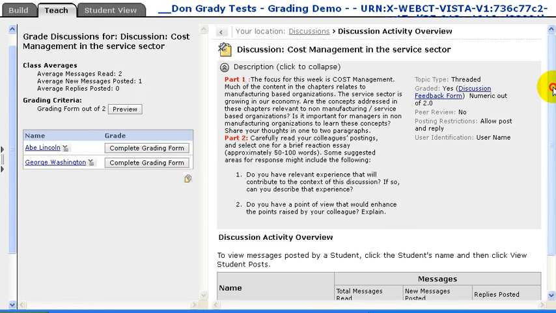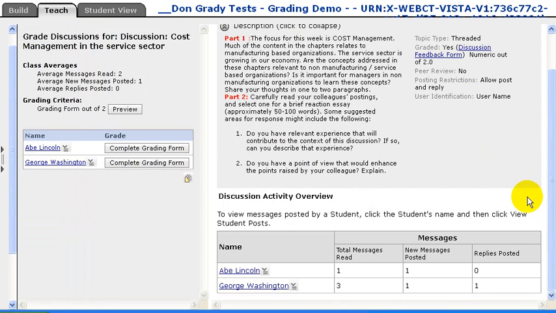On the right hand side, especially at the bottom, you will see that all the students that have posted discussion items are listed, and it gives me an overview of the activity that they've had. For example, in this case, Abe Lincoln has one new message that was posted, but has not posted any replies. George Washington, on the other hand, has posted a message and has posted a reply. So George looks like he might be ready for grading.